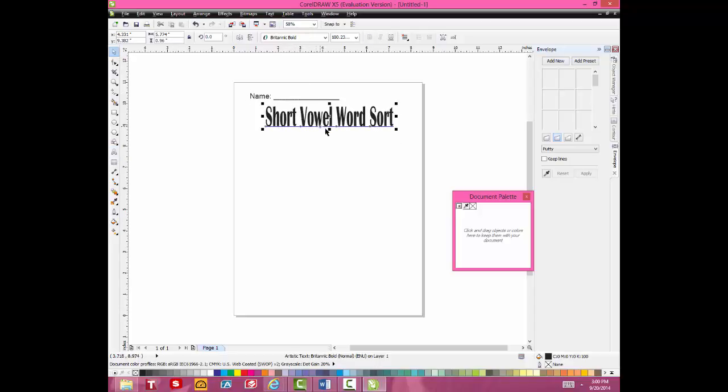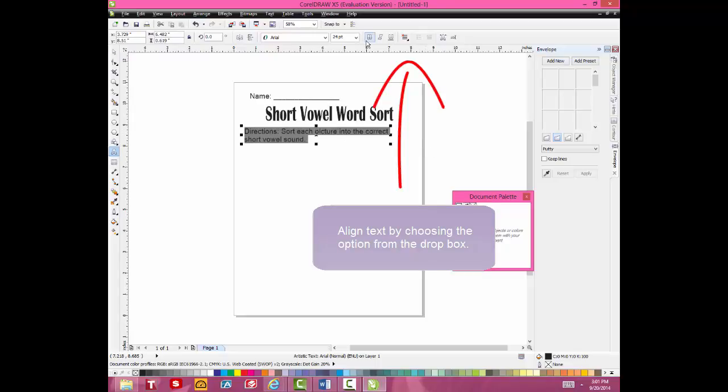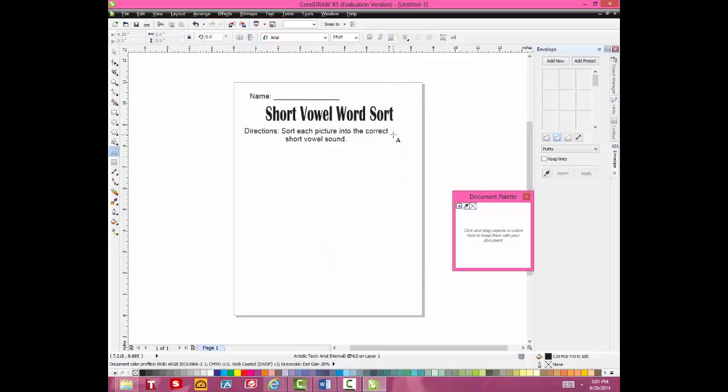So I'm just moving this around to make it aligned, and then underneath it, what I'm going to start doing is just typing in the directions for the activity. So like I said, I made sure that my font was selected, and then I just clicked on the document and I began typing in the directions. Now I want to center those, so I just highlight it, and then I just go to the top and I just choose the center alignment.